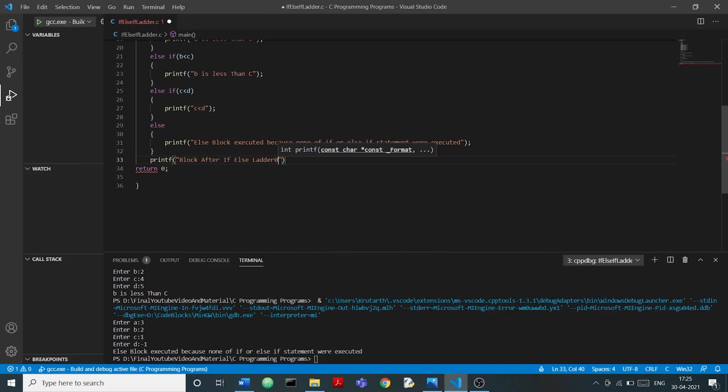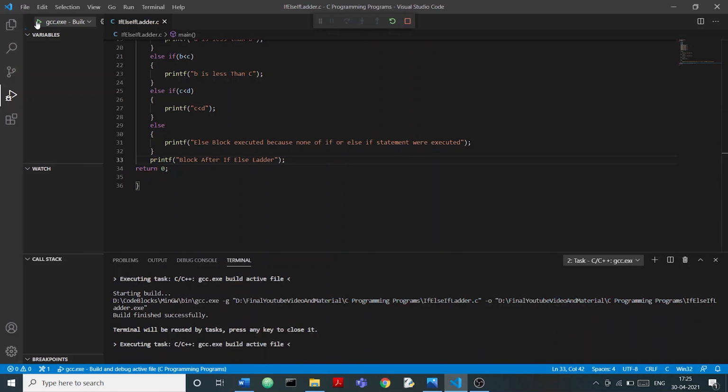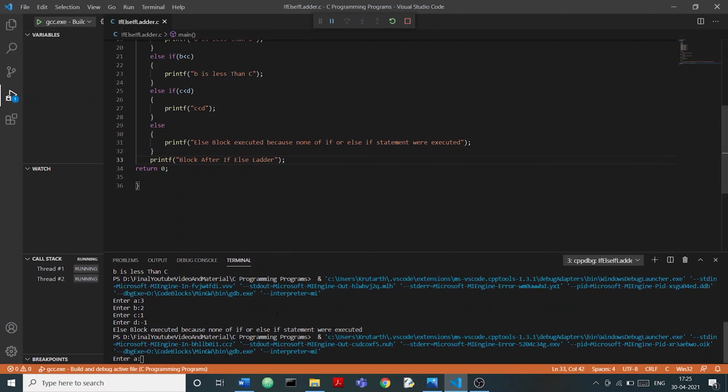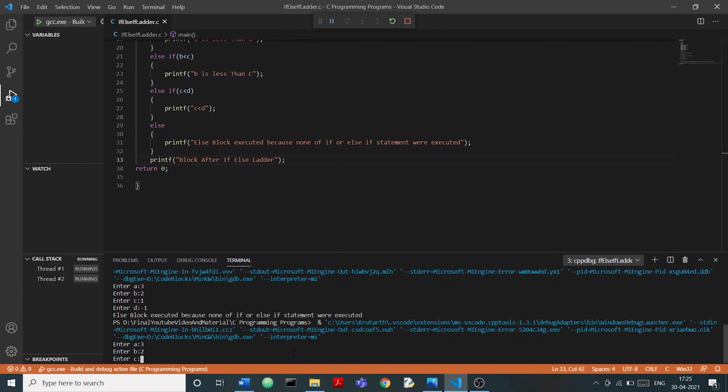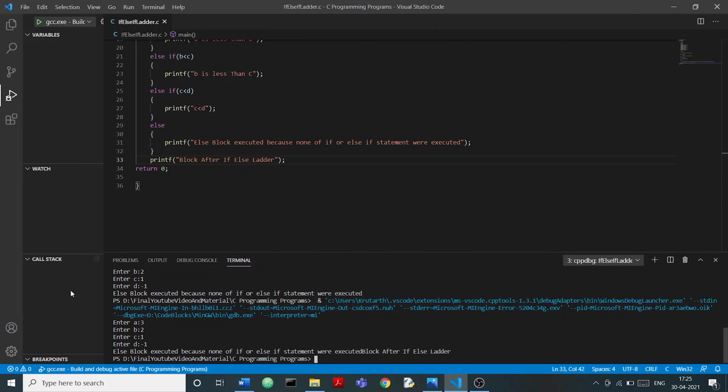This is the thing that is going to be executed after the execution exits from the if else ladder. So I will enter the same values, that is 3, then 2, then 1 and -1. The else block is executed because none of the if else if statements is executed, and the block after the if else ladder is executed. It is coming in the same line because we have not given the \n here.